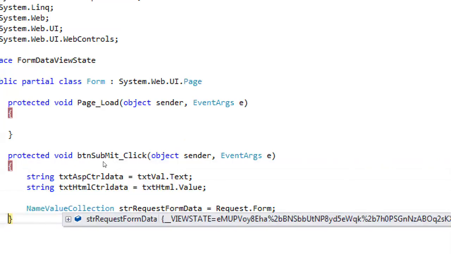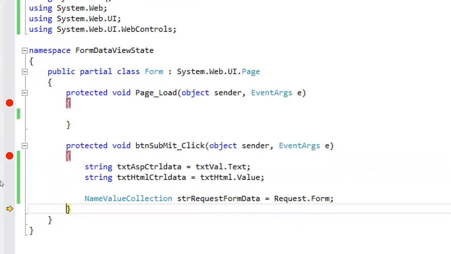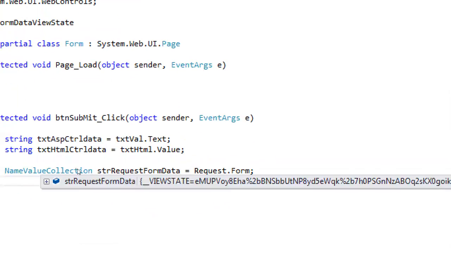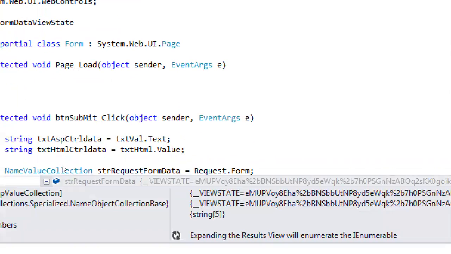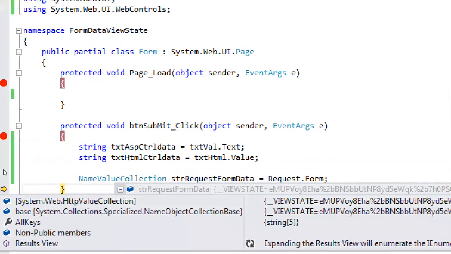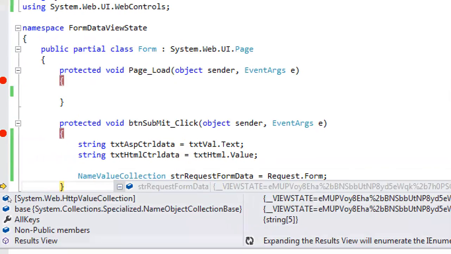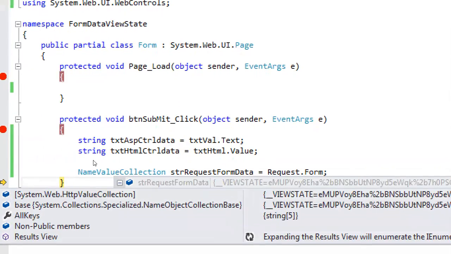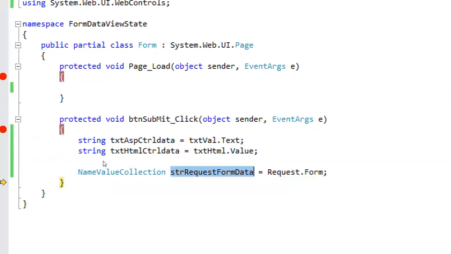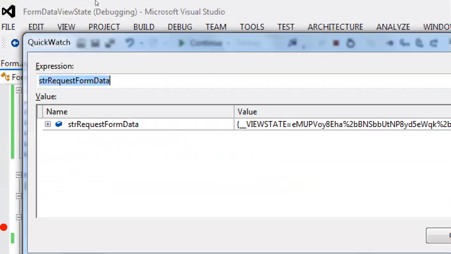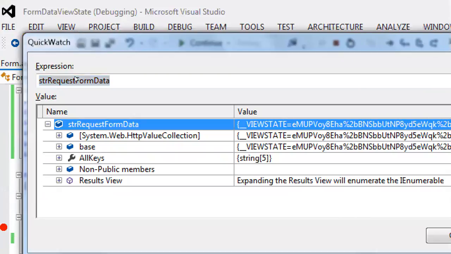As we mouse over, we are getting the view state. This is the form level view state, and in it we can get the data. Here I have the property AllKeys. By using AllKeys, we can fetch the keys one by one and get the data. Press Shift F9 to launch the Quick Watch to see the control data.